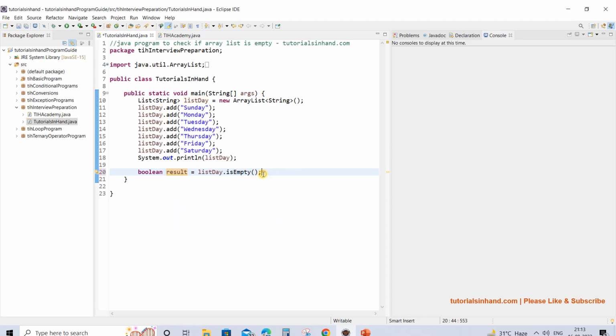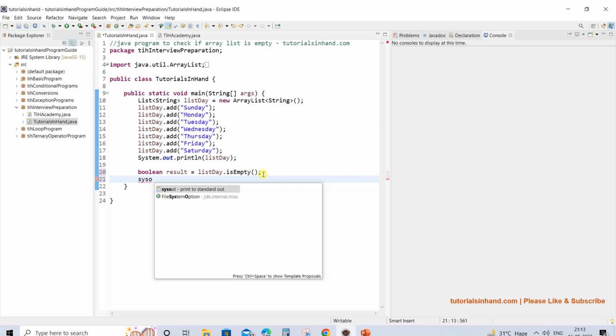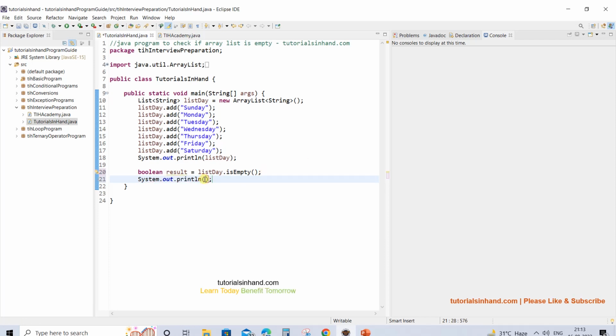And let's print this using the syso statement: syso, control tab, and enter. You will get System.out.println, and here we can write a comment, "list is empty?", and then it will print the result whether it is empty or not. That means whatever it returns would be printed over here. In this case we are aware that the list is not empty, so it should return false.